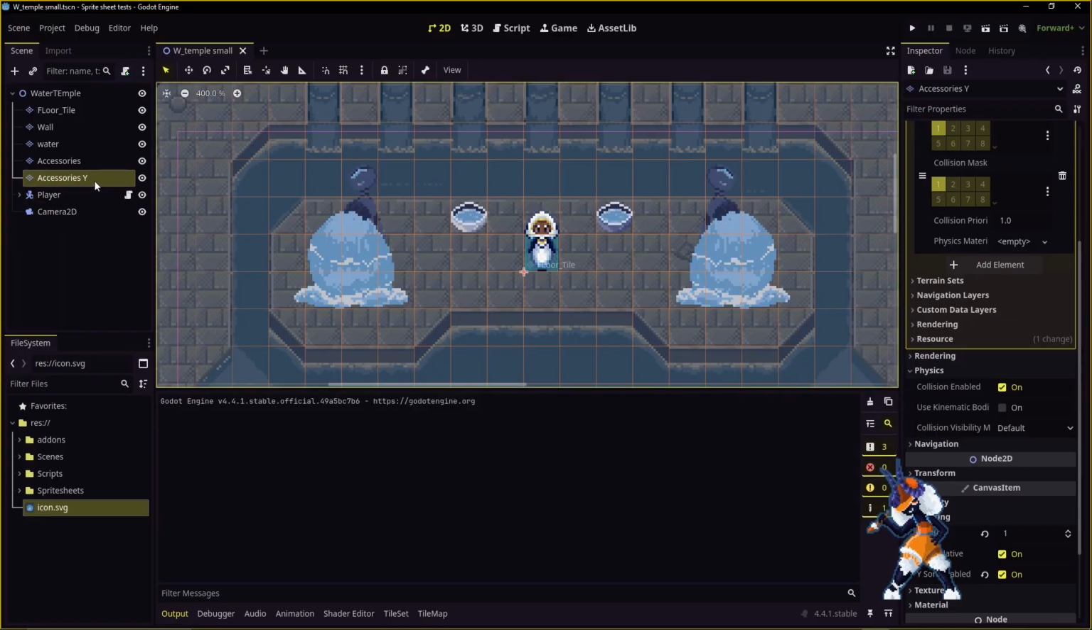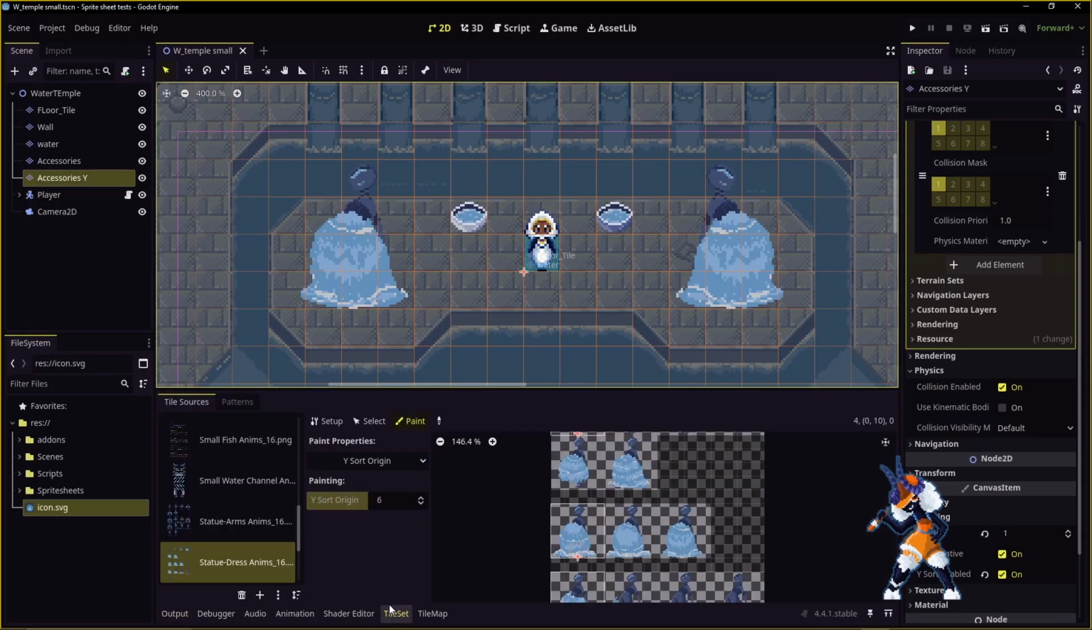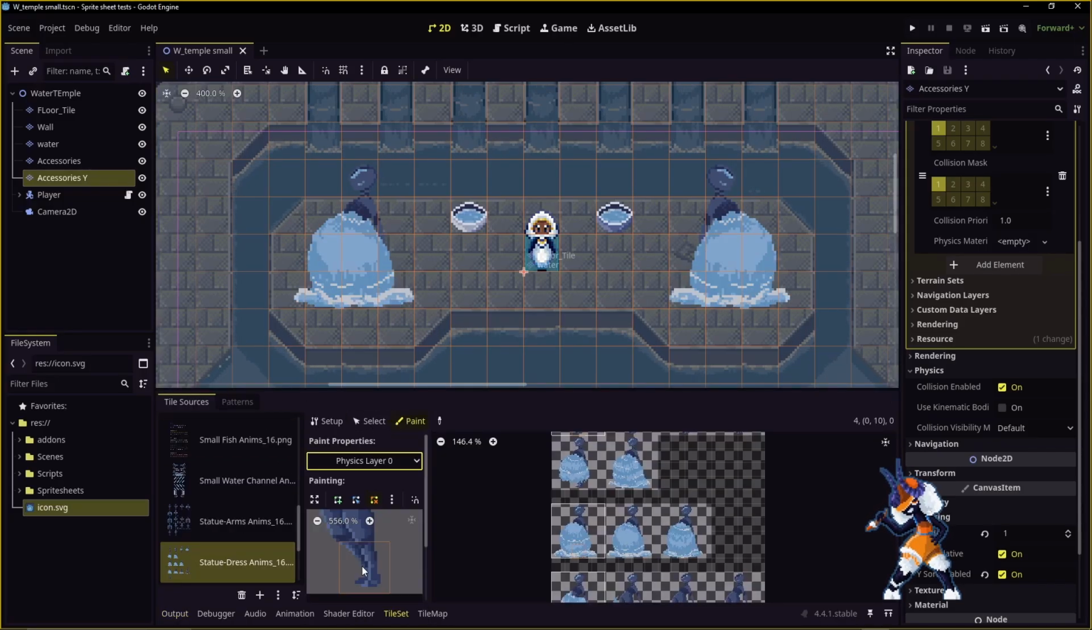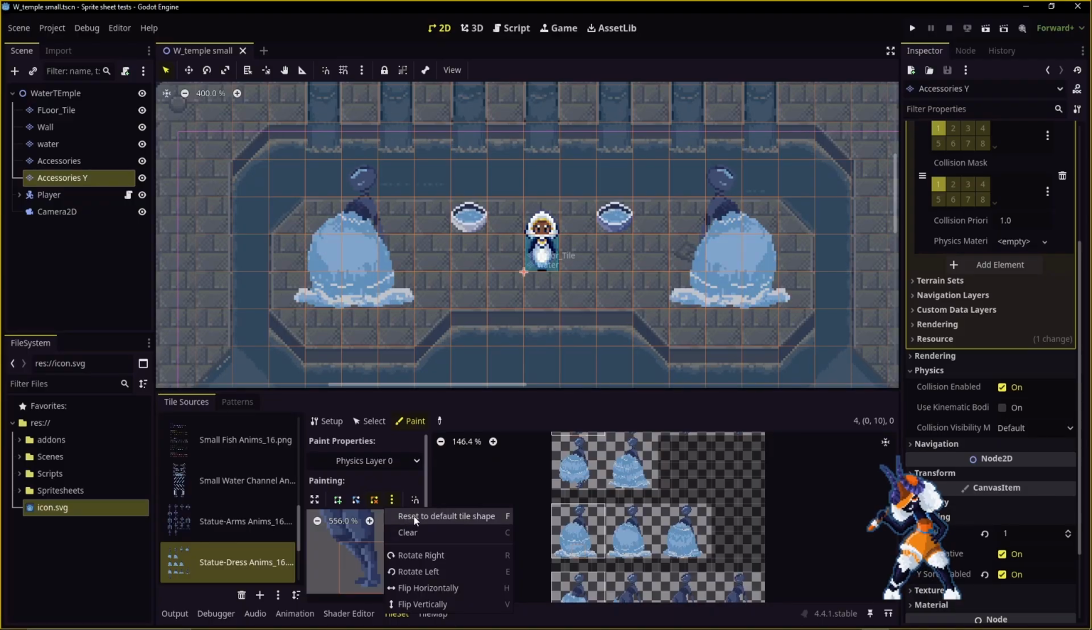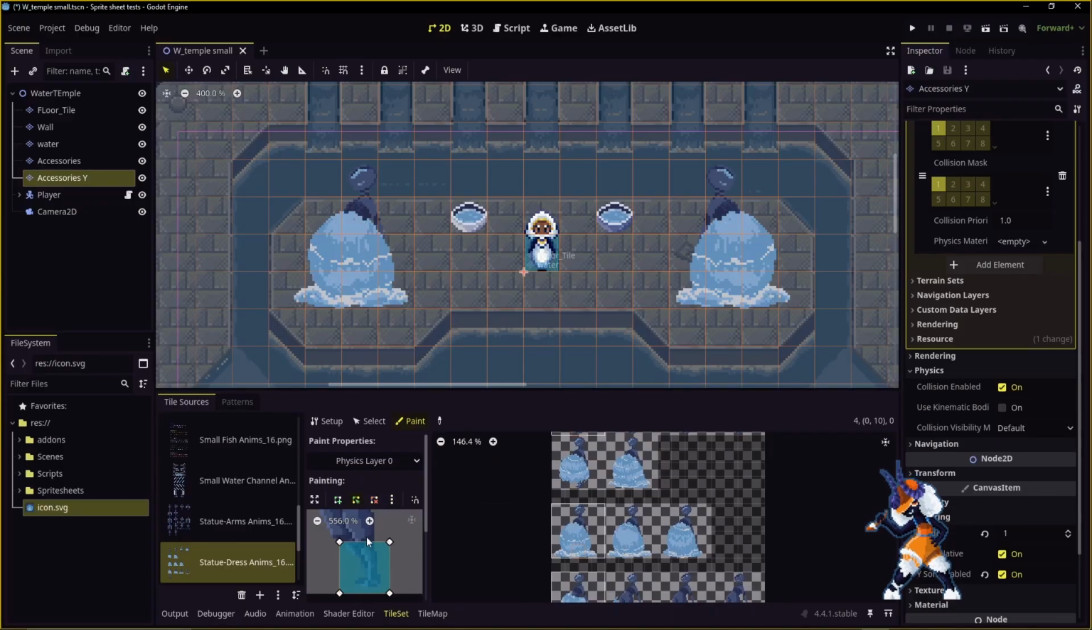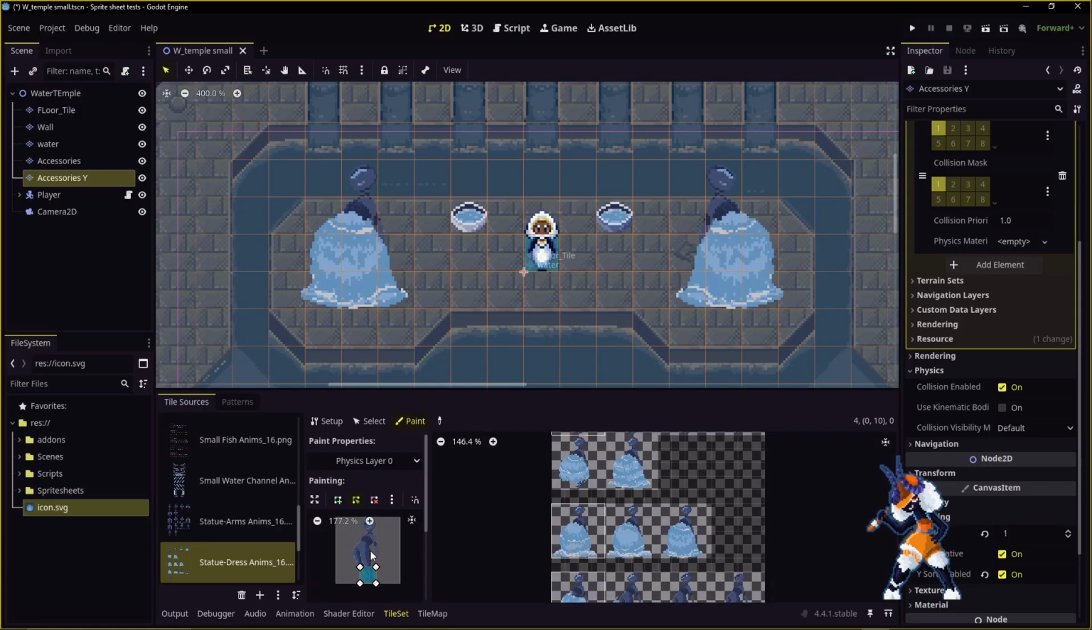If I want collisions, I would have to go to my tileset, Paint, Physics layer 0, which would be the physics layer you've just made. In my case, I deleted what I had before. You can click the 3 dots to reset to the default shape tile in the event that you have that issue. Zoom out because it'll likely be very zoomed in if you're working with it.